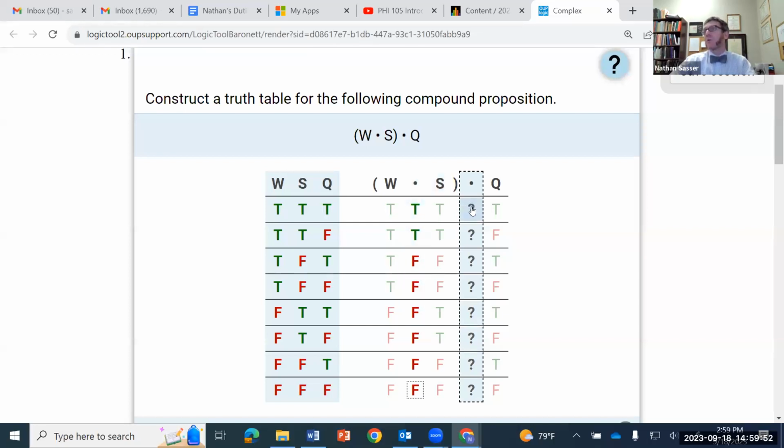Okay, so on line 1, we've got a true and a true. So the dot is true. On line 2, we've got a true and a false. So the dot's false. On line 3, we've got a false, and actually all the other lines have at least one false under the dot here. So I know that this dot is going to be false, because the conjunction is only true when both conjuncts are true. So that's how we solve that truth table. That's what it looks like.